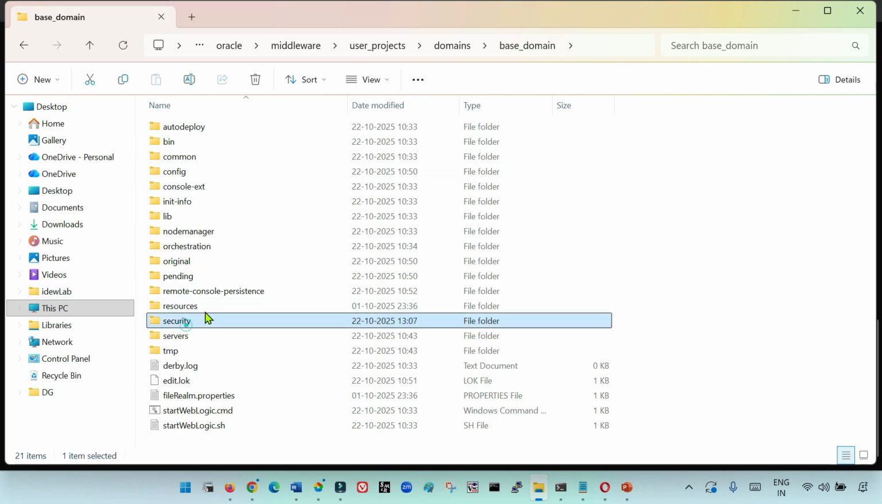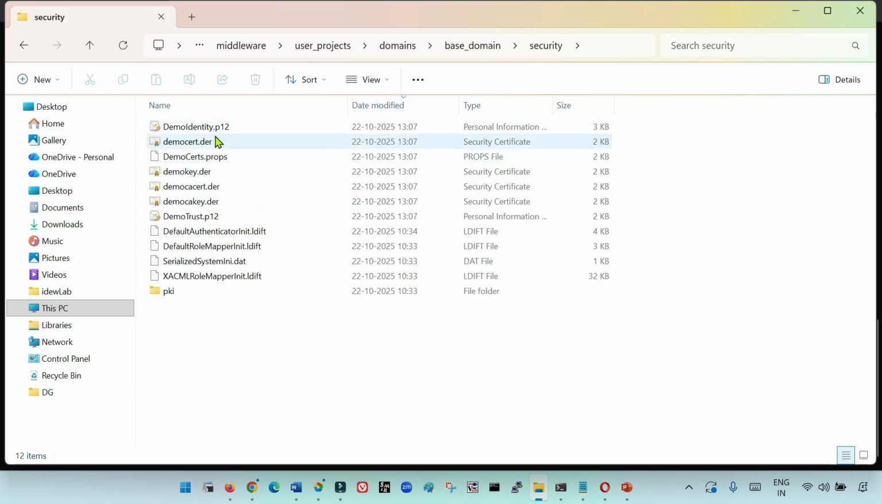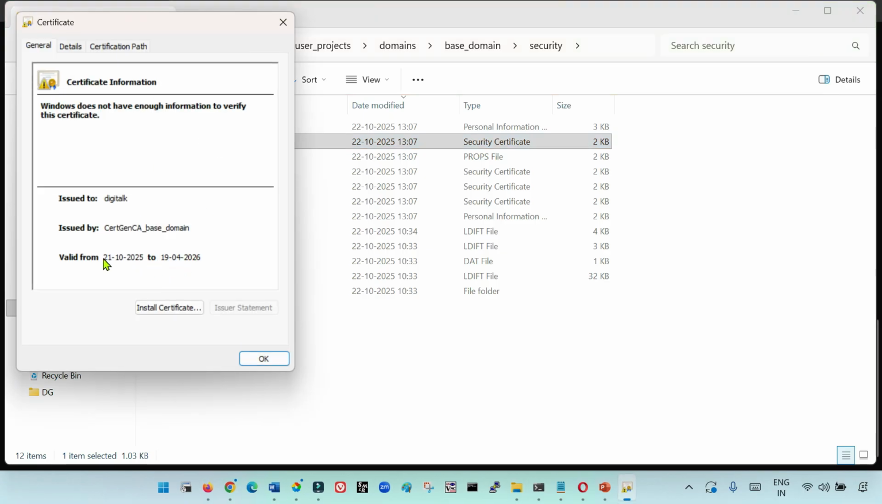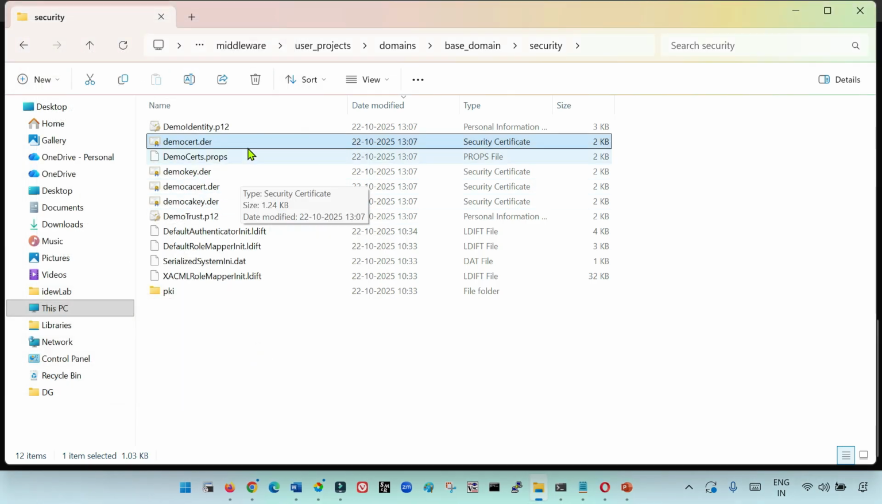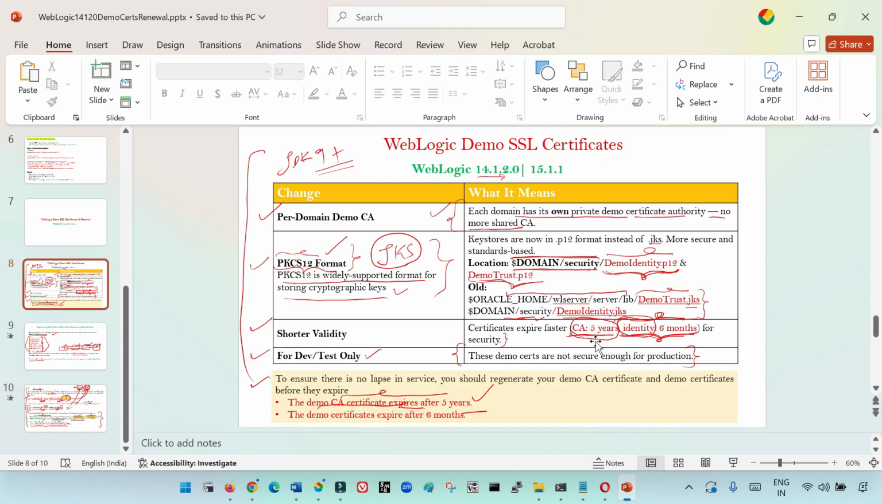Go to your domain's security folder, and whatever certificate has been generated here, we can validate the validity from here as well. Now you can see it is valid from 21st of October till 19th of April 2026. That means around 6 months of validity. So before 19th of March 2026, this domain certificate needs to be renewed again, otherwise our domain will create problems for applications. So this is how we can renew the demo identity certificates in WebLogic 14.1.2 onwards, and what are the major changes in the SSL configurations.